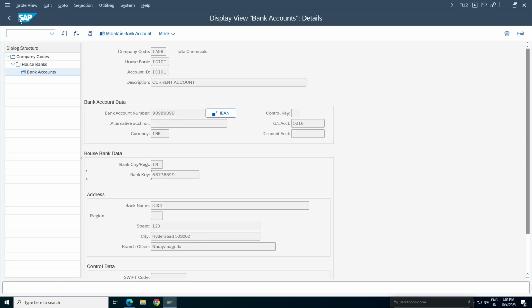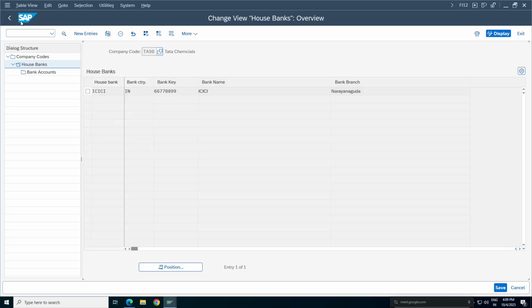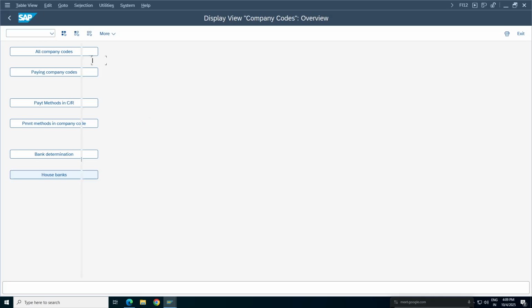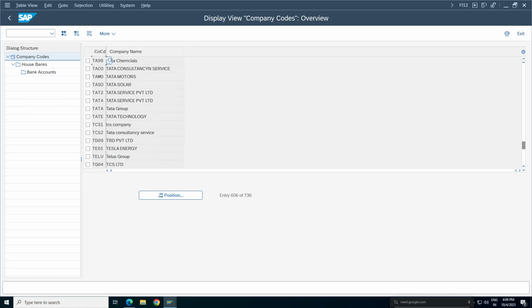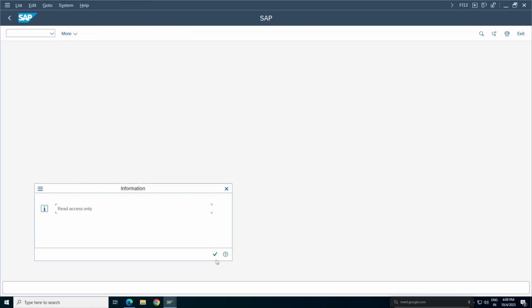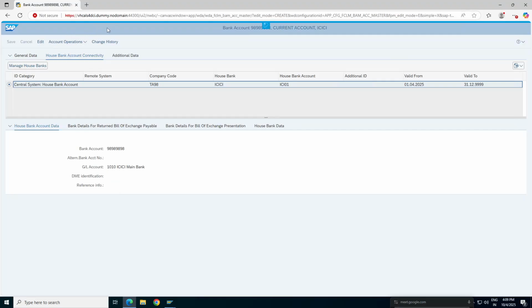Just remember what I have done. I have created only a house bank. I'm just showing once again the house bank. Go to the position TA98. So this company has these house banks. As of now, we have only one house bank. If you create one more house bank, then it will show two house bank accounts. Okay. So these are the details I had given for this ICICI. This is the bank account details. This screen came from here, maintain bank account. When I click this one, this separate web page will get opened.